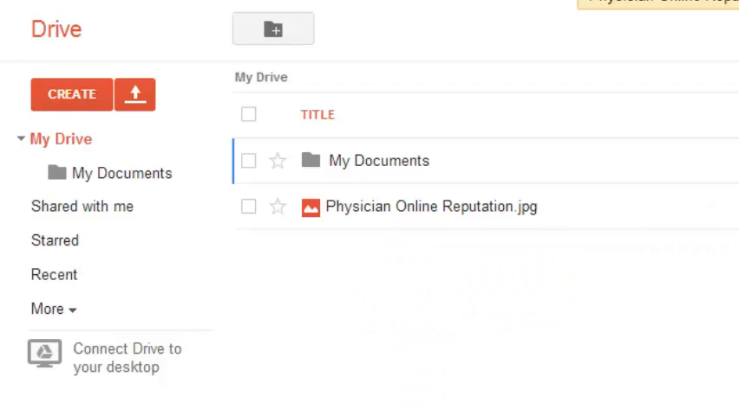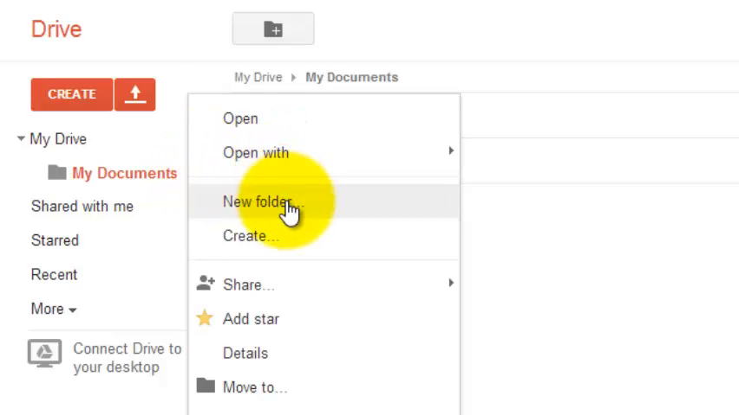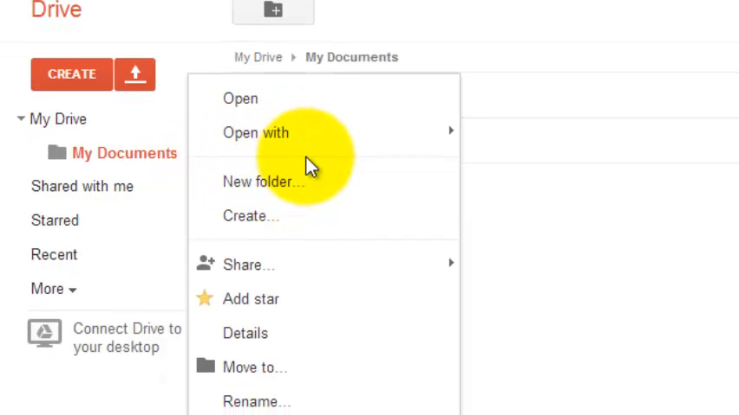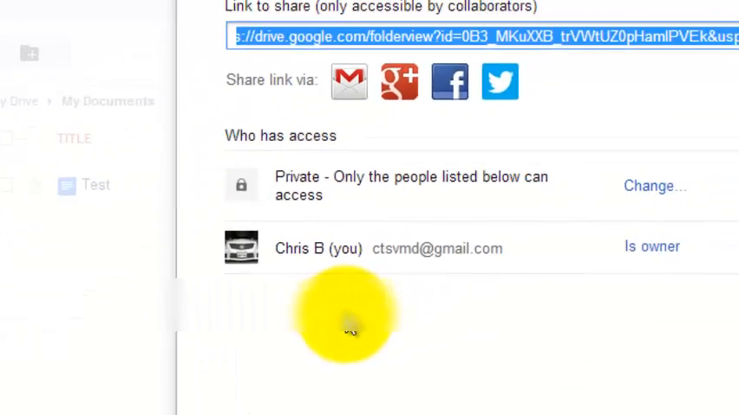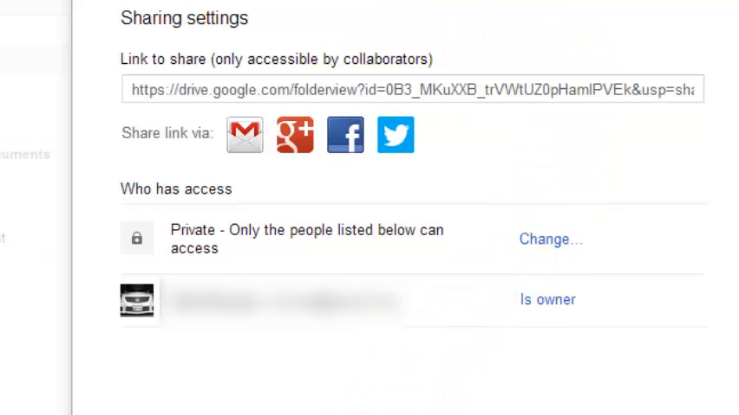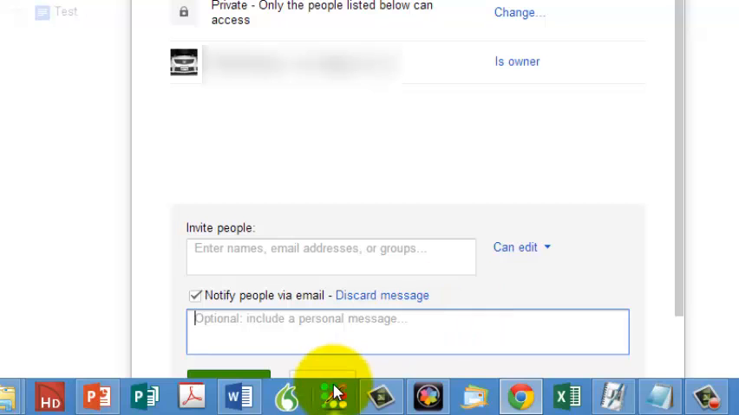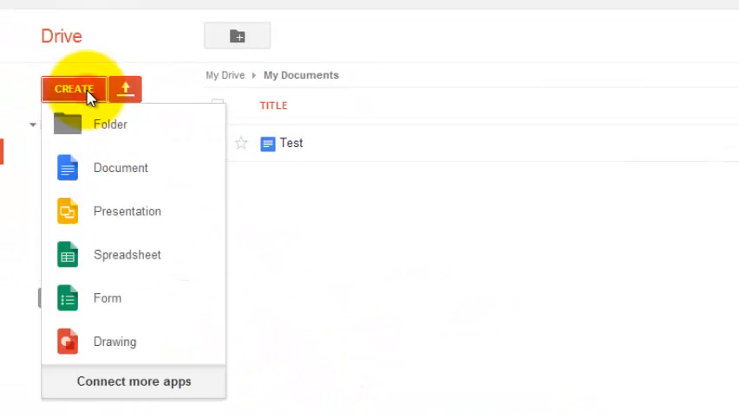Now what if I want to share this entire folder? So I have a folder here that has documents, and I want to share it with multiple people. Well, I can click on that. I could share, and I could email collaborators. I can click share, and again, it will give you the same exact interface it did before, and you can invite people, add messages, and etc.